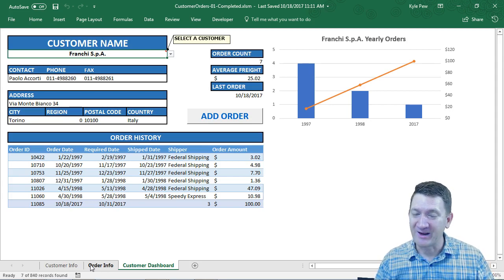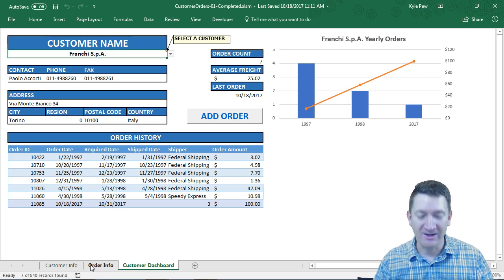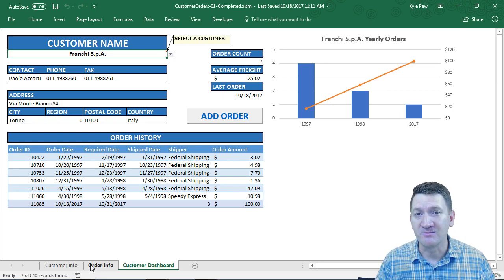So get ready. We're going to analyze data, clean it up, make it look good, get it ready to create a dashboard, a nice interactive screen for users to go to interact with customer information and those customers' orders.